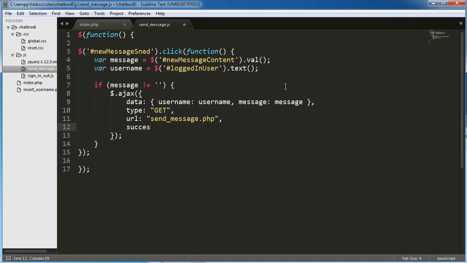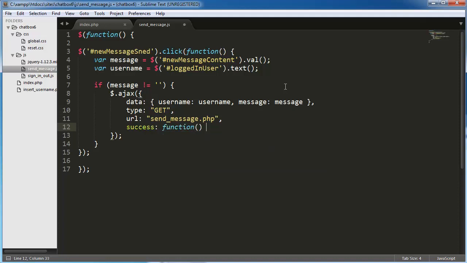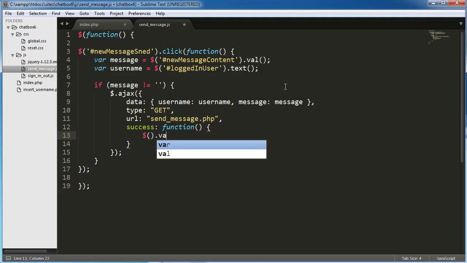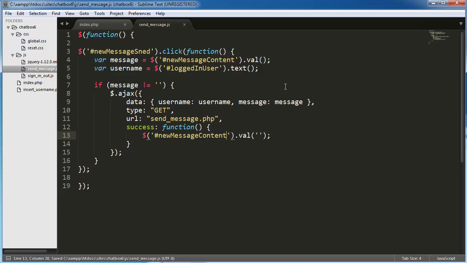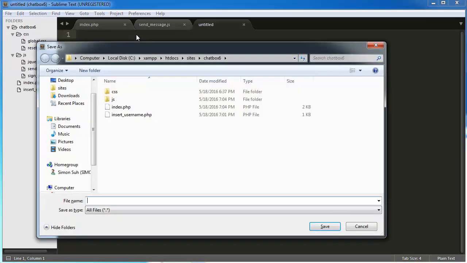Upon success, we're going to run this function. Empty out the message content area. Val is going to be null. New message content area, so the value of that will be null. And we're going to create a PHP file first called newMessage.php.